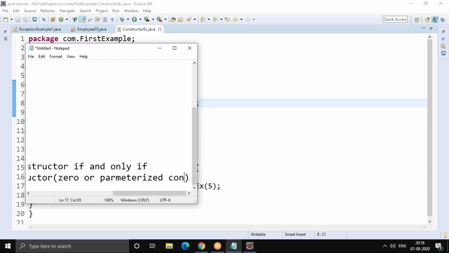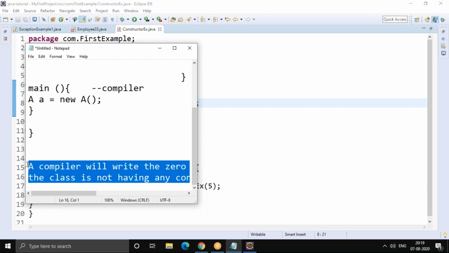Parameterized constructor. So this is the whole point I'm trying to explain to you. That's it.